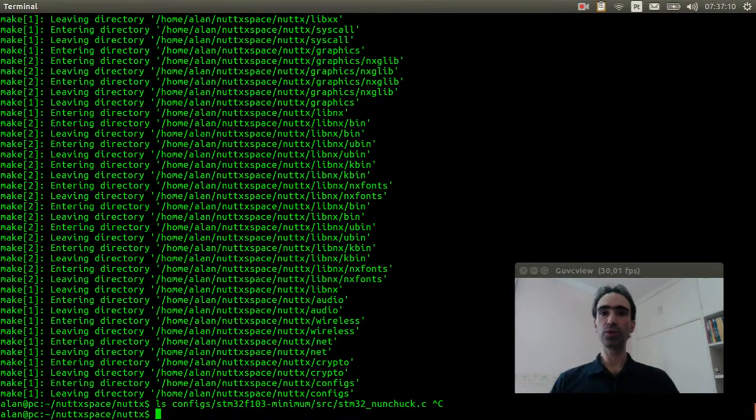So we just need to configure the board and enable the Nunchuk. I will show you how to do that now. Execute tools/configure.sh stm32f103-minimum:nsh.